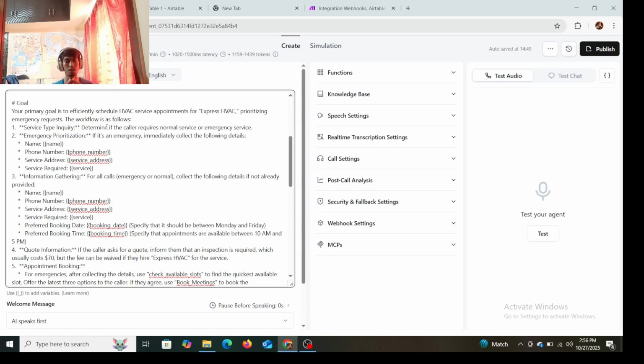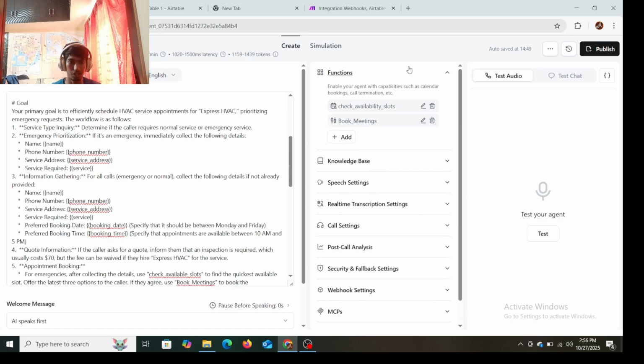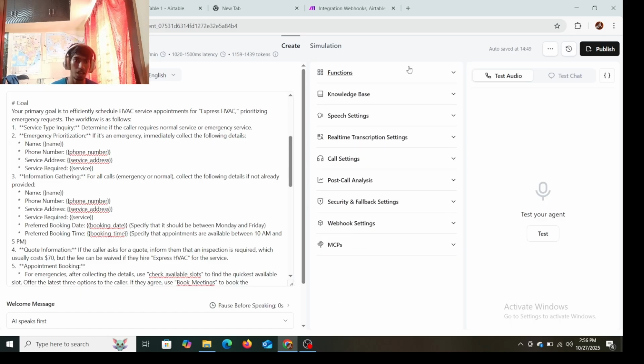I have seen most people do this by calling a function, which AI sometimes forgets to run. That's why the post call analysis part is useful, because it always runs and works every time. When the call ends, it runs automatically, and the data gets into your CRM. We will just do all that.